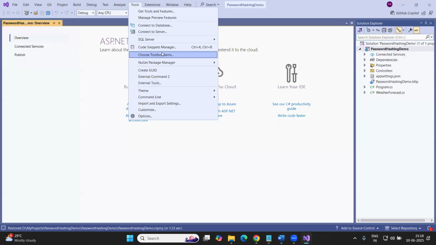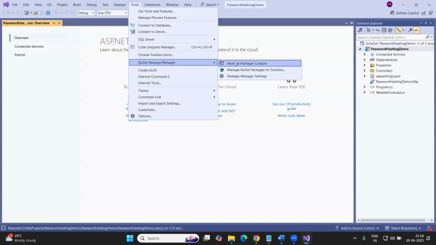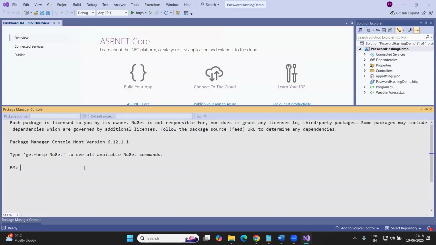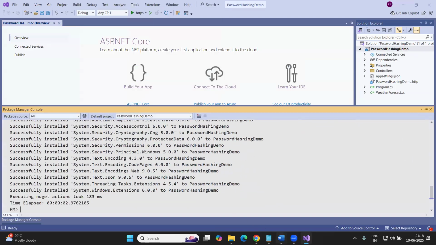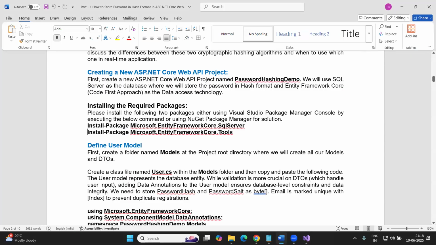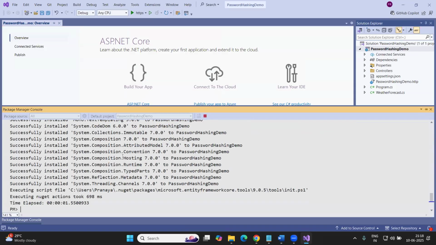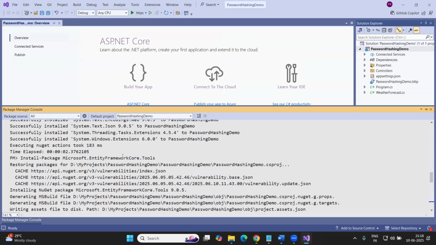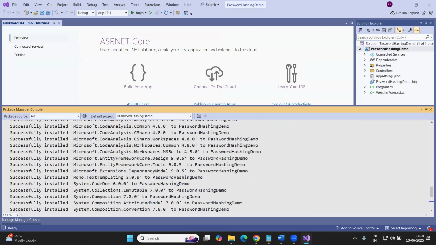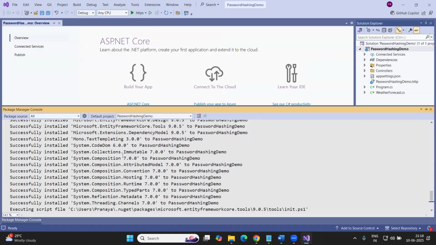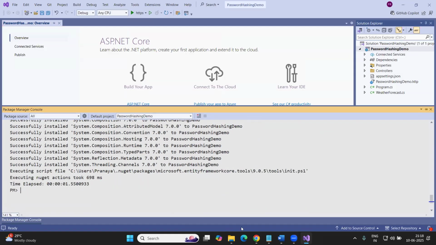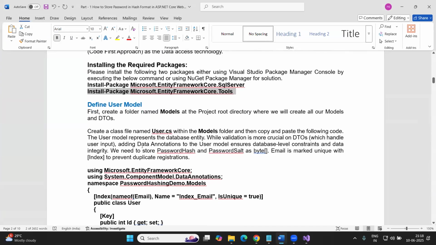So let me go ahead. Open the Package Manager Console, then press Enter. This will install the package for the SQL Server data provider. Tell me, what is the use of the second package I'm installing? Migration, right? Database migration. To sync your model classes with the database, you need migration. For that purpose, you need the second package.